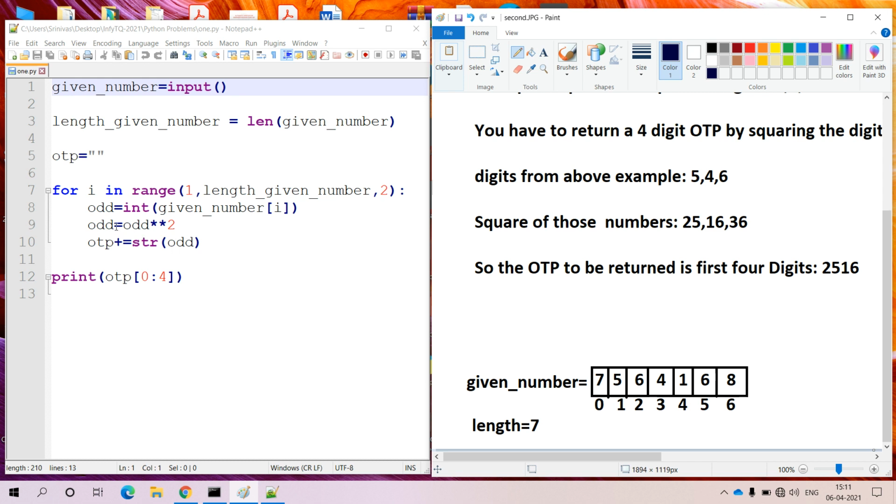Here, within the odd variable, the value available with respect to the first index position is 5. 5 5s, in the sense, you will get 25. That 25 is available in the odd variable, and we are concatenating it into the OTP variable. So now within the OTP, the value available is 25 with respect to the first index position.